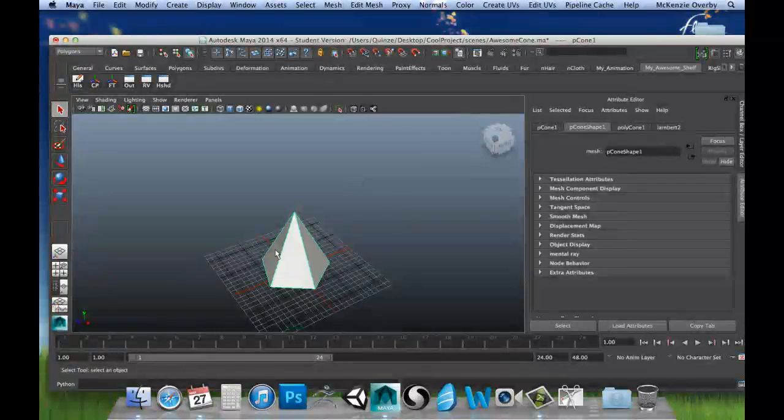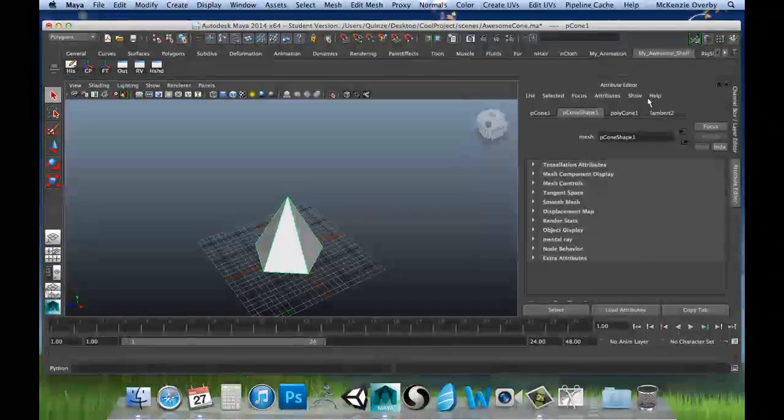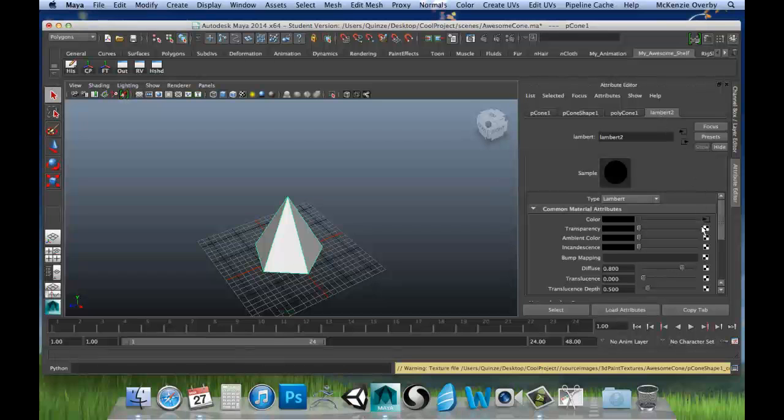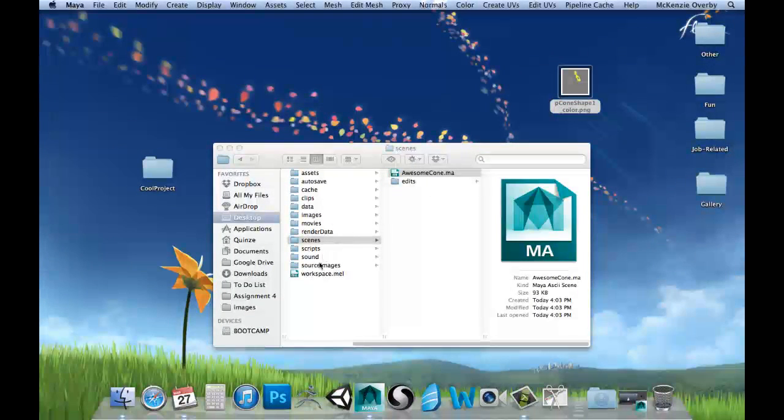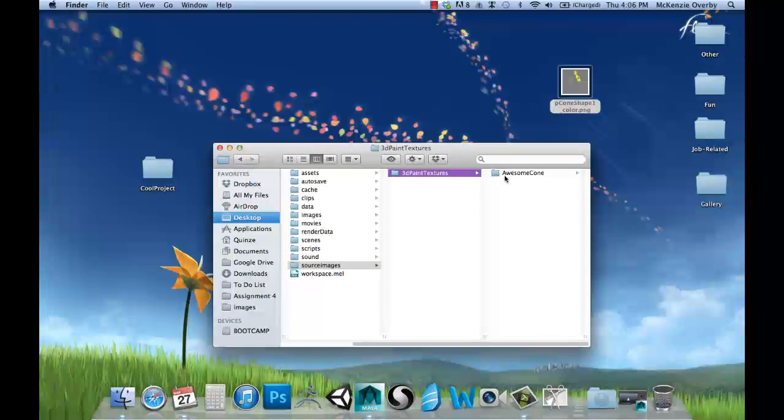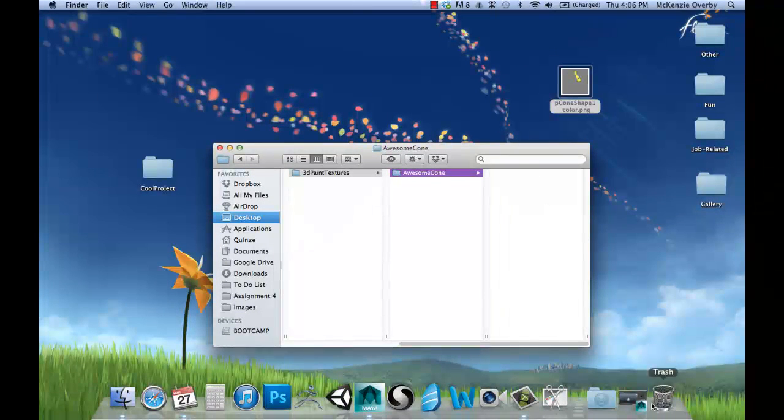So as soon as I have moved that file, Maya's not going to know where to retrieve it from anymore, okay? So when I come over to Lambert 2 here, and I check under my color, where I should be retrieving the file, you can see the pathway is still the same. It's saying, hey, last time I saw this file, it was in this source images folder in 3D paint textures, awesome cone, and this was the name. This is where I found it. So it's going to continue to look there in those folders. It's looking, again, right here. There is nothing there for it to find, okay?